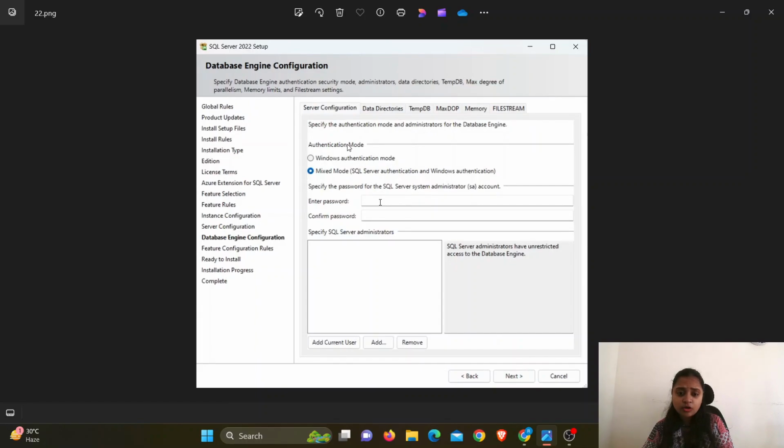After that you will get the option of database engine configuration. There are 2 types of authentication mode, Windows authentication mode and mixed mode. Okay, now here I have clicked the option for the mixed mode. If you want the Windows authentication mode, you can click on it, but the easiest way to proceed further is the mixed mode, that is SQL Server authentication and Windows authentication. Both are mixed into it, that is why mixed mode is written here.